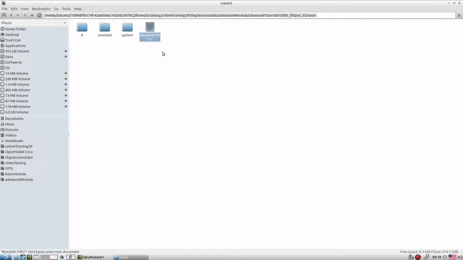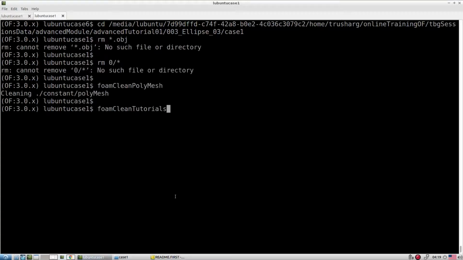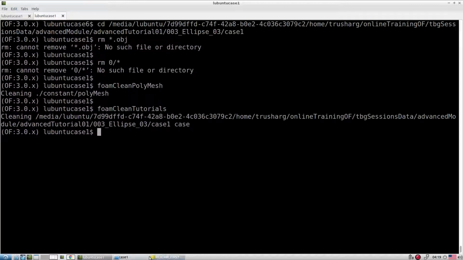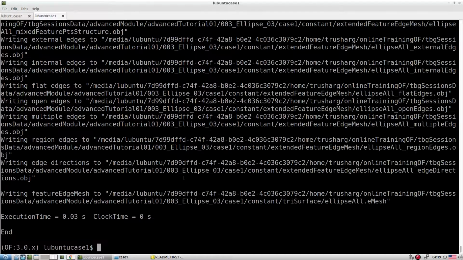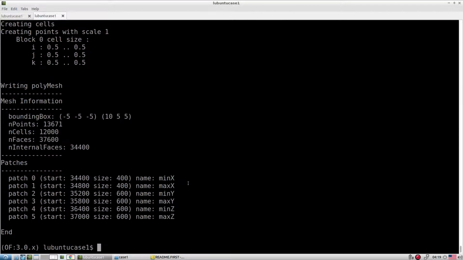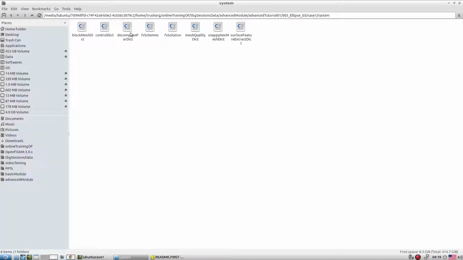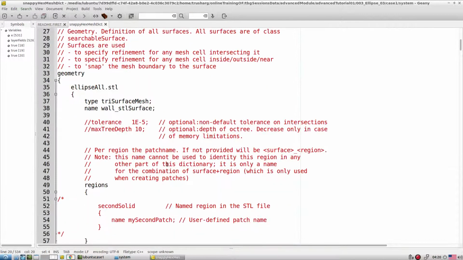Okay, so definitely we have to extract the features. So same thing we're going to do here. First we clean the case. Then we try to extract the features. So after extracting the features, then blockMesh. Okay, and let's look at our snappyHexMeshDict file. So in all the previous cases we didn't add the layers. Here we are adding the layer. That thing we are doing.